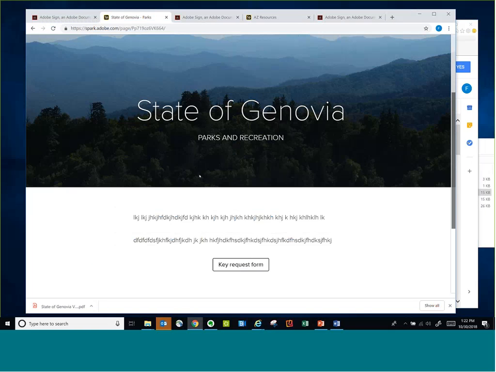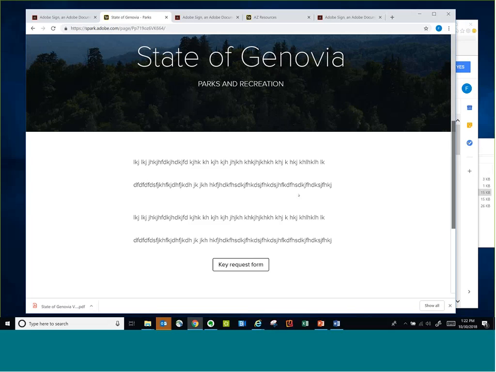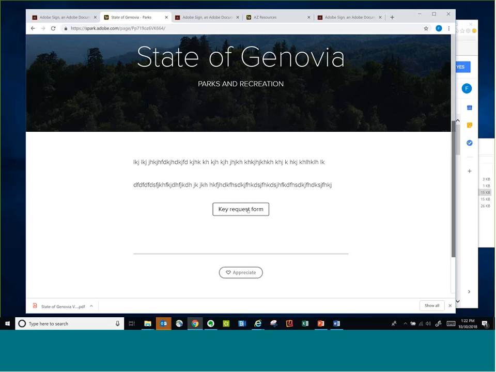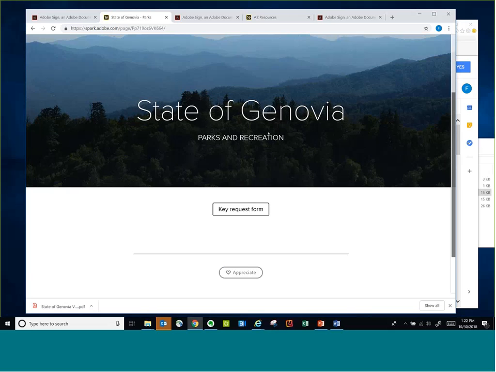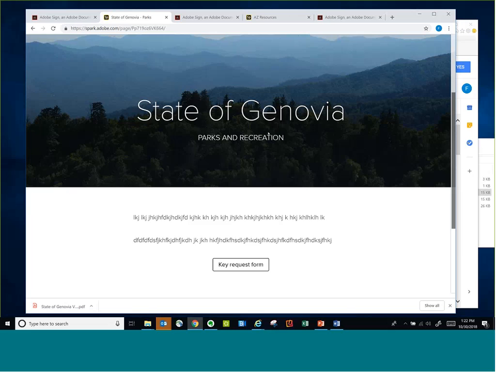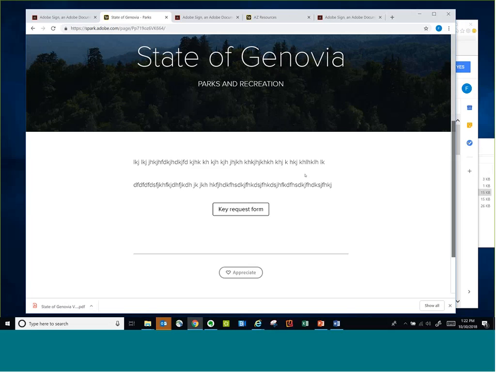So in this case, this State of Genovia, Parks and Recreation Department, they are publishing this form. So whomever gets access to this, maybe they have thousands of park rangers, and they really don't know, and maybe they don't care about their email addresses. And more than likely they don't know. Imagine this is a form that you publish for your citizens.